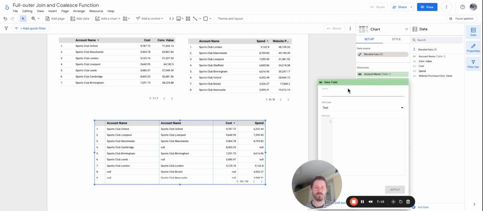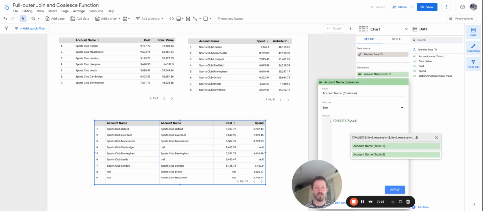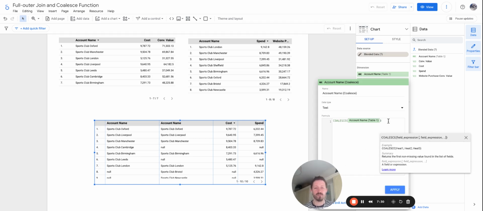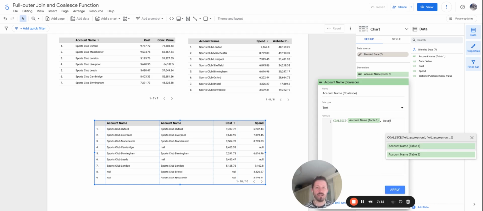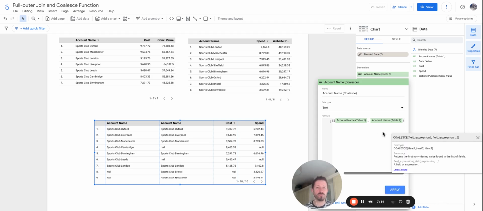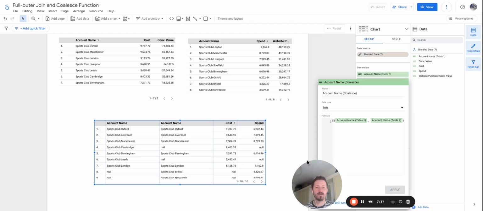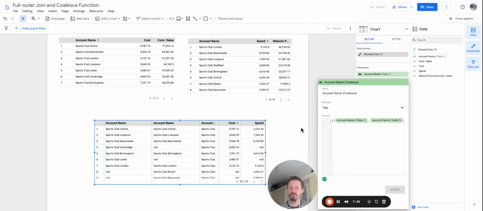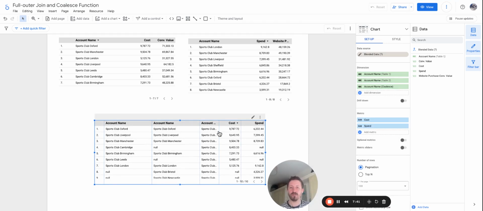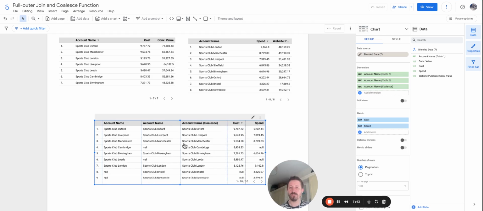So add field, in here we name it account name. Let's name it account name COALESCE. And now what we're going to do is we are going to call the COALESCE function with an open bracket, account name. Take this, have a comma, and add account name from table 2. Apply, and this should look a bit better now. So let's look at this now. Double click on this line, a little bit taller maybe.